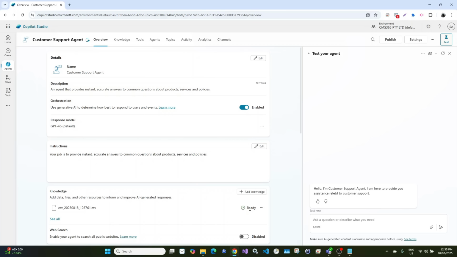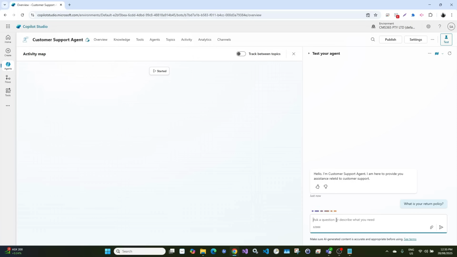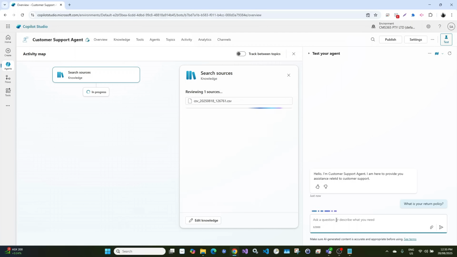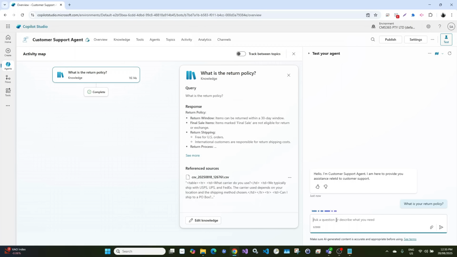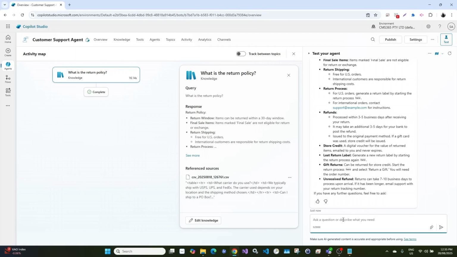Okay, so that CSV file is now ready. Now let me ask, what is your return policy? So I should be able to get some answer. Would that exist in the data source? So it came back with this information, which is what I expected. Let's ask something which does not exist.